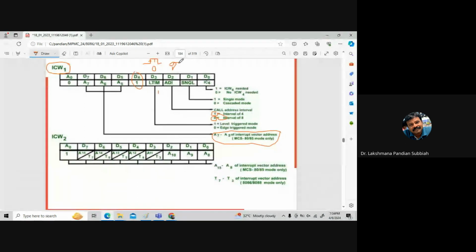Right. Next one. Here we have whether we are using a single 8259 or cascading, so you have to mention that, right? So 1 is single mode. If you give 1, it is single mode; if you give 0, then we have cascade mode.